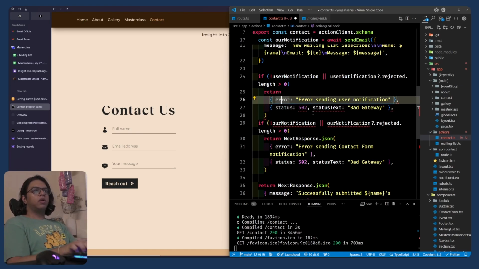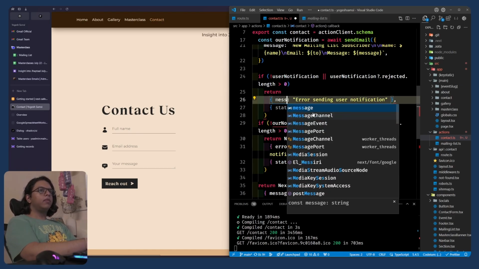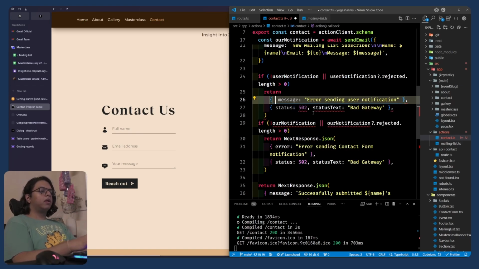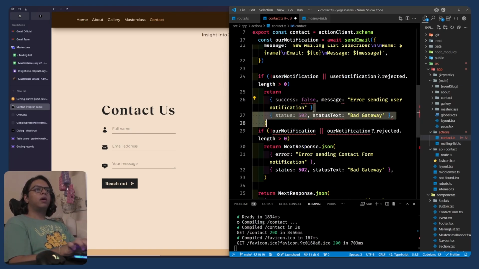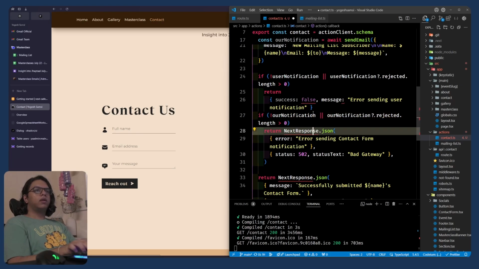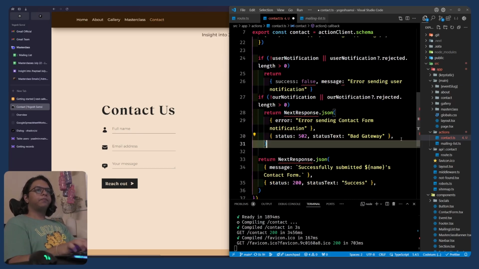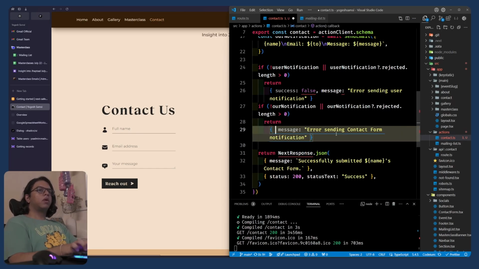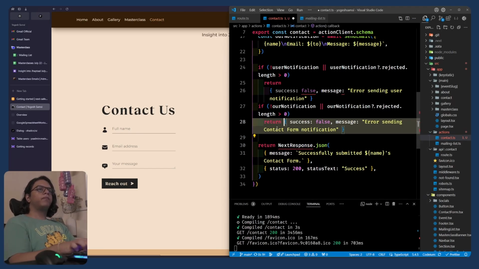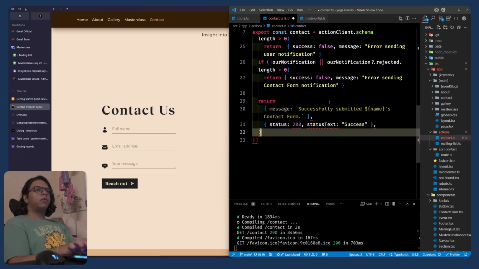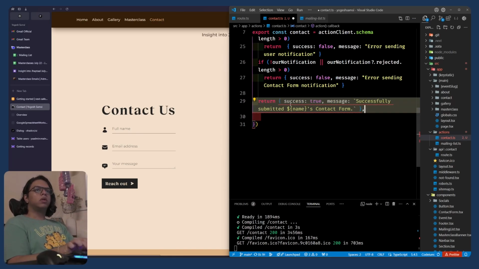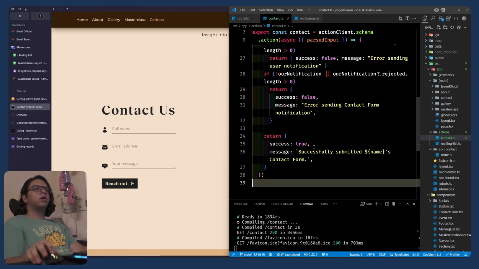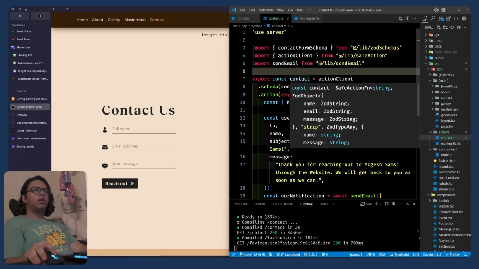I'm just going to return an object with a key of success, and that's going to be false here since we're sending out an error. We'll do the same thing here. And here we're going to leave the message as it is and add a success of true. So that's all for the refactor here in our server action.